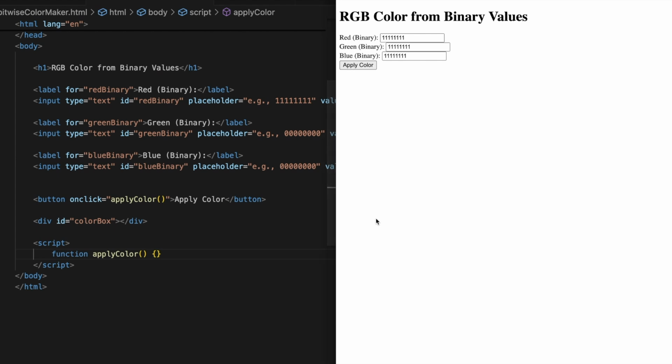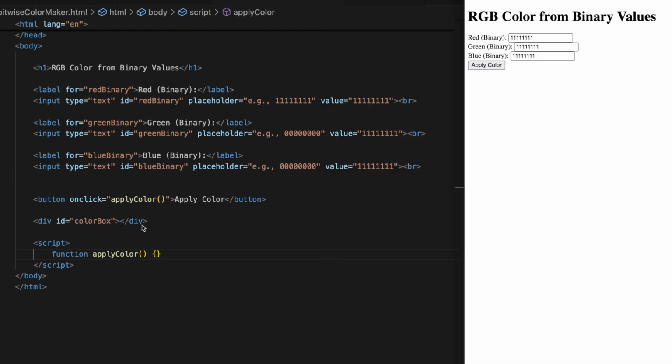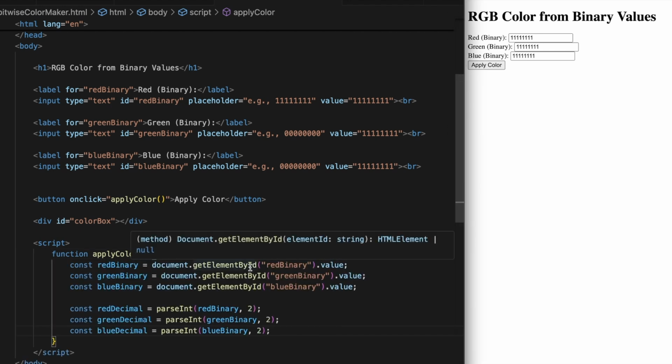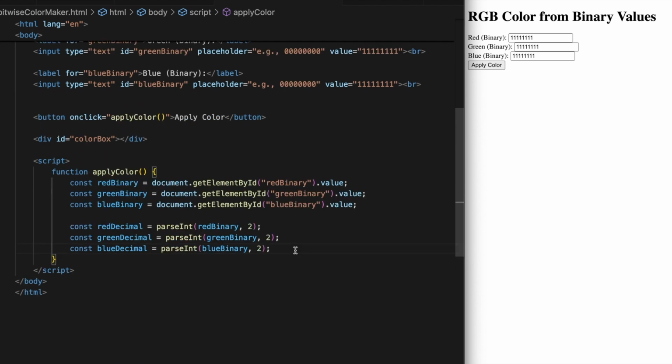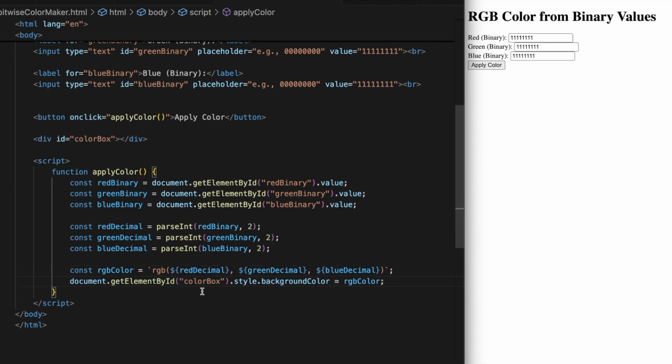So this is how the application looks at the moment. What we want to do is when the user enters the binary values for all the three channels and clicks on apply color, we want to show the color that they have applied. So here, first we are going to read all the three channels from the user's input, convert them to a decimal format, then format that into the color, and apply the color to the box.